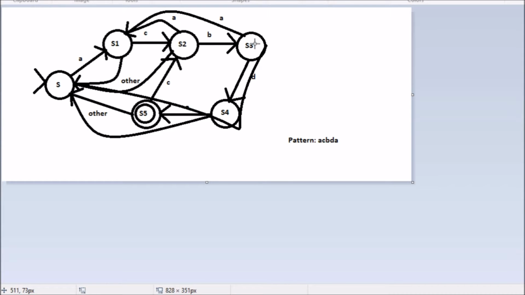But let's say we find D, so we go to state 4, and then we see that from here, if I find any other pattern, I again go to the start, because I cannot have something along the lines of A, C, B, D, and if I find B again, I cannot go back because I want to see an A. I don't want to see B again. So if I find B, I go to the start state. But what if I find A?